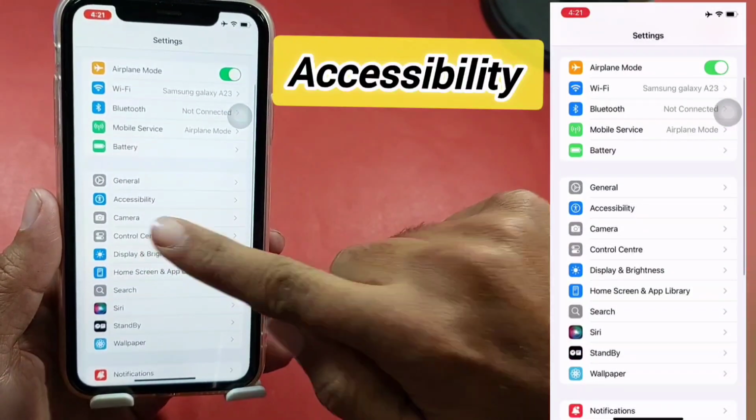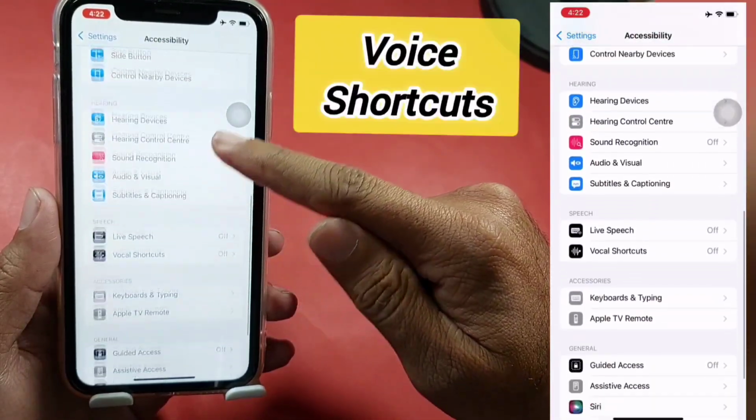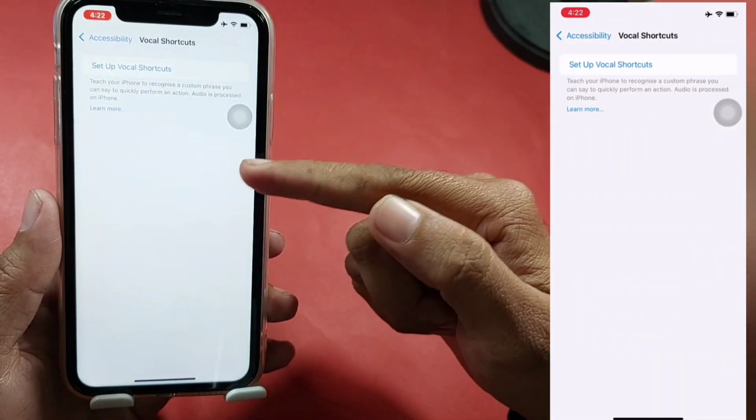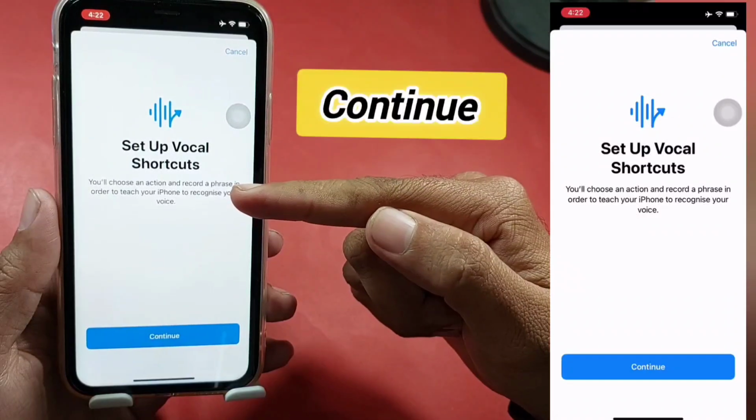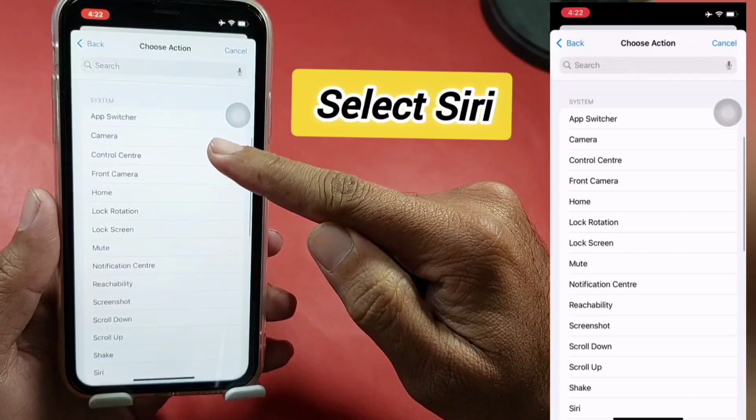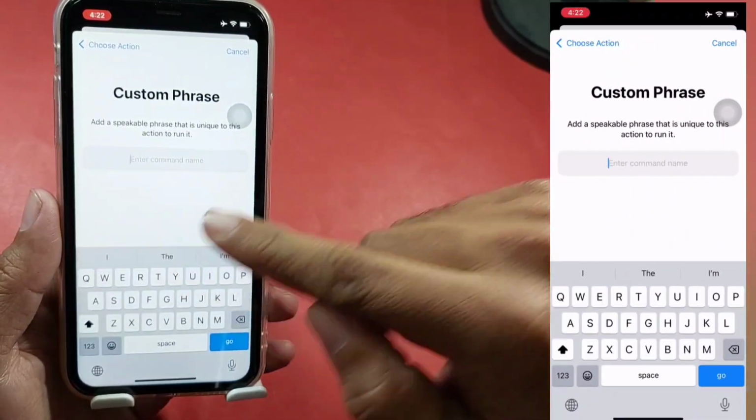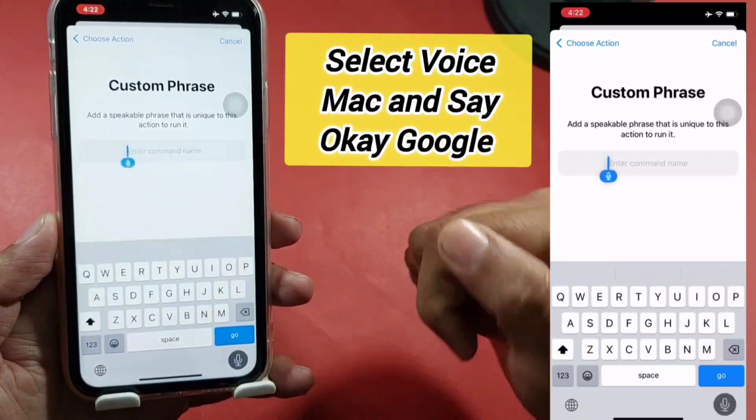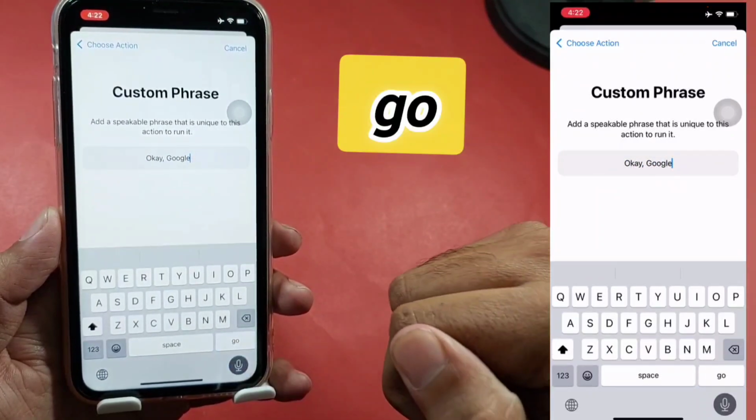Then open accessibility. Here you can scroll down, find voice shortcut, open this, set up voice shortcuts, continue this, select Siri, then select voice Mac and say OK Google like this. OK Google.